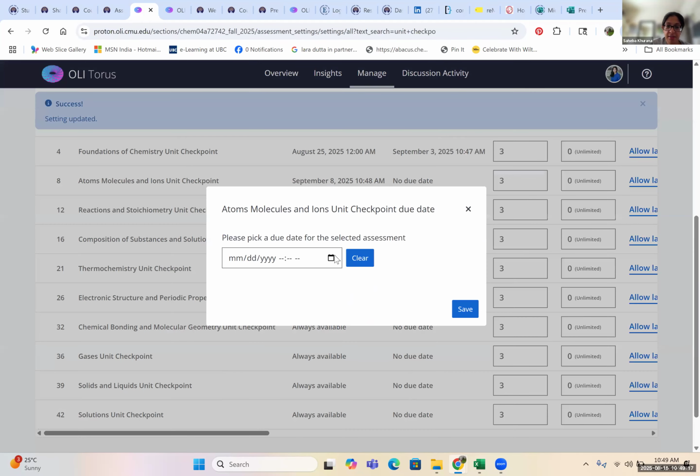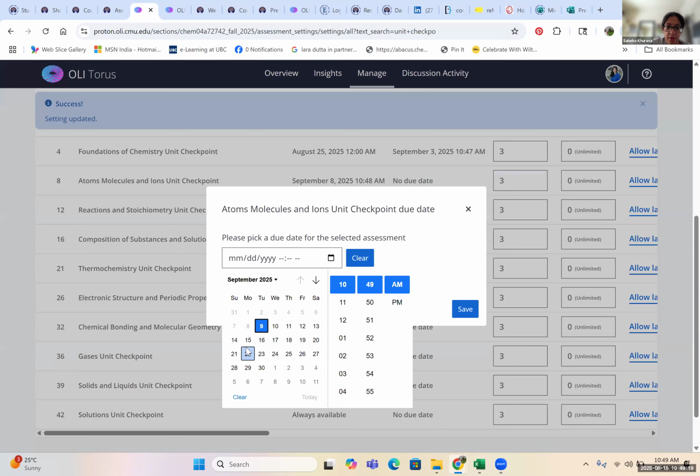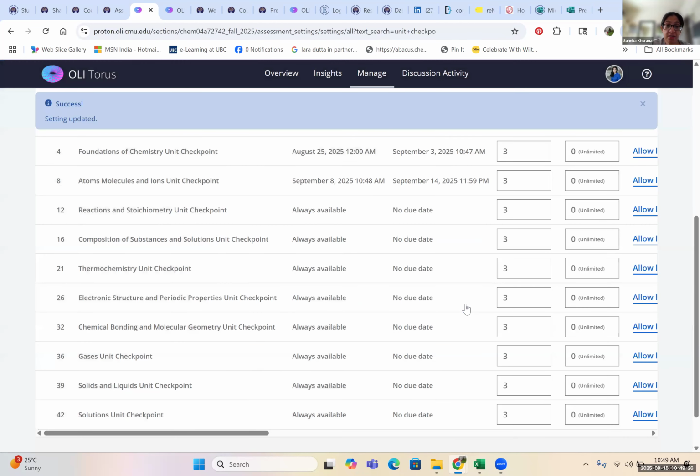And then I'm going to set this up for, let's say, the Sunday after. So 8th through 14th, 11:59 p.m. So it's a unit checkpoint. It's a quiz. It's closed until we get to it, and it will be open for them only for 1 week. So that's how I would actually go back in there and set all these up.